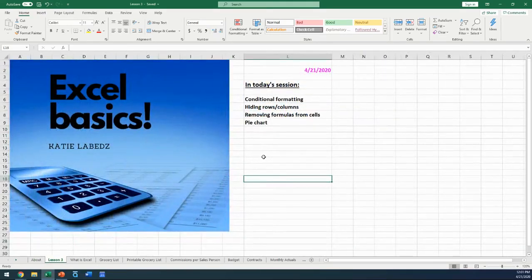Today, this is lesson 3 for our Excel classes. And in today's session, we are going to cover conditional formatting, hiding rows and columns. We're going to talk about removing formulas from cells, and we're also going to look at how to create a pie chart. So let's go ahead and get started.